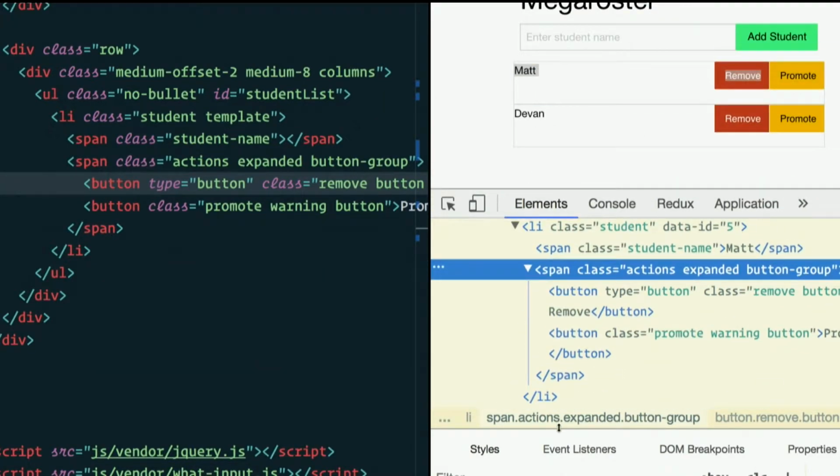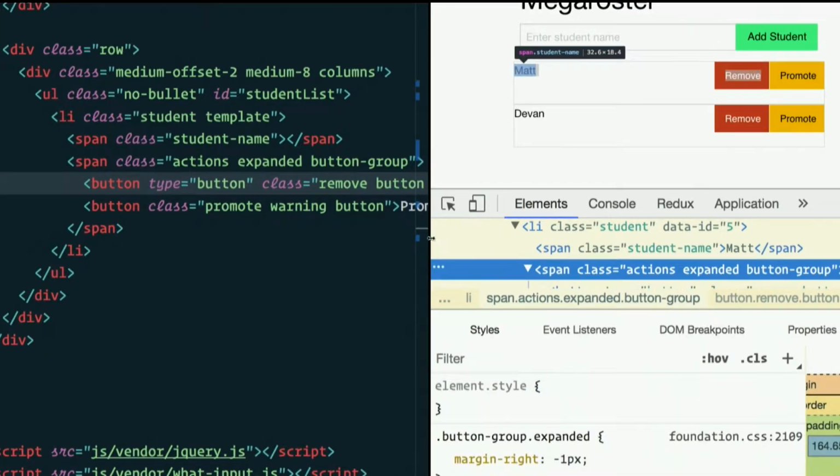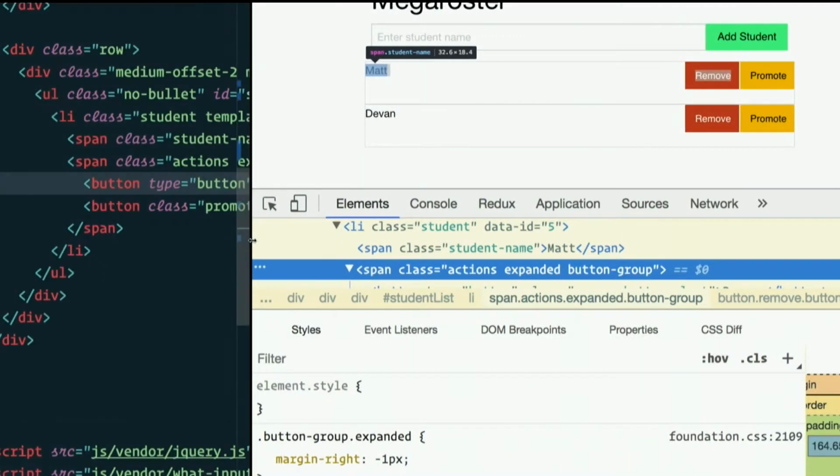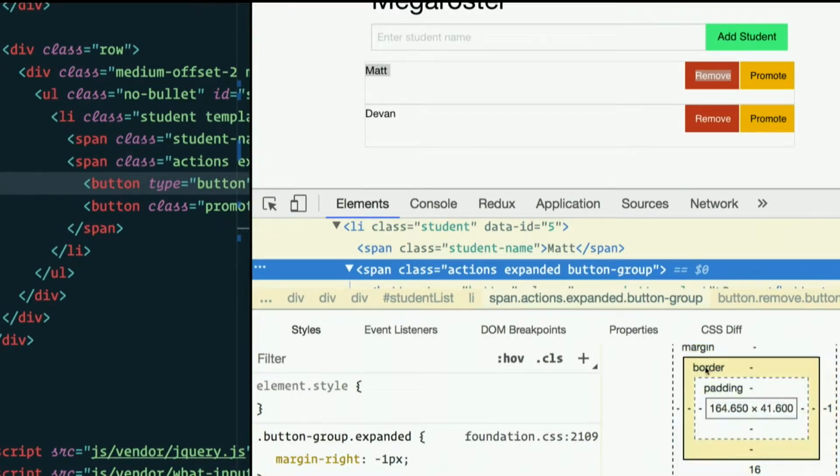Down here we can see all the styles that are applied to the element that we've selected. It'll be off to the right if you have your dev tools on the right. And among other things, we can see the box model here. Looks like orange is margin. Looks like it has 16 pixels of margin on the bottom.